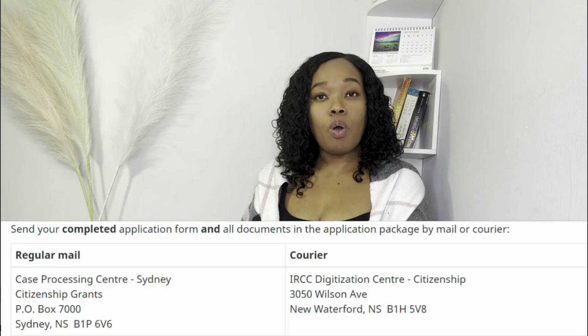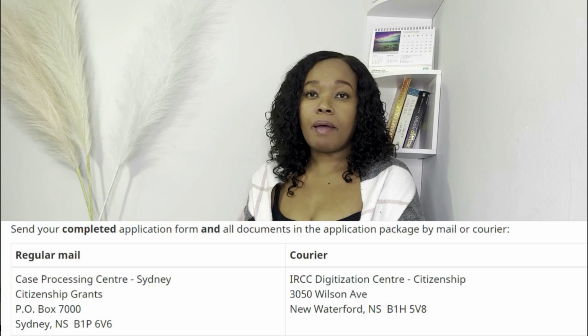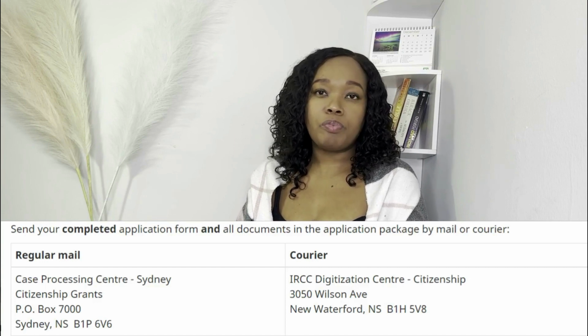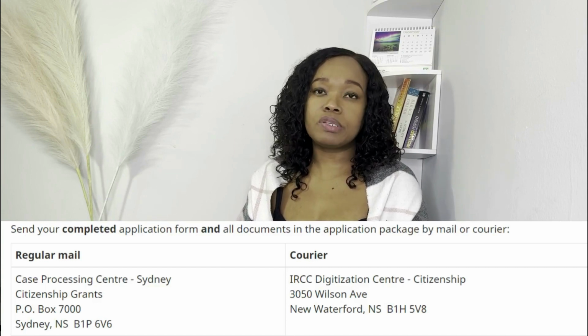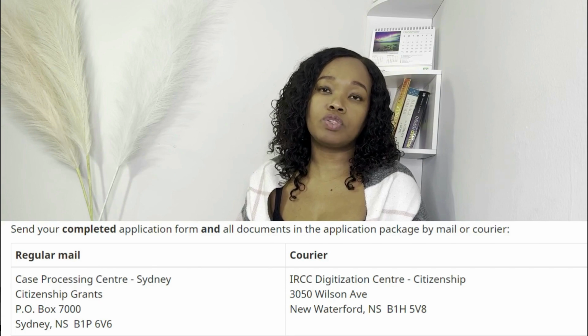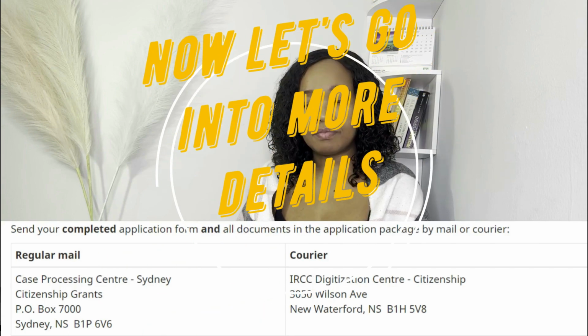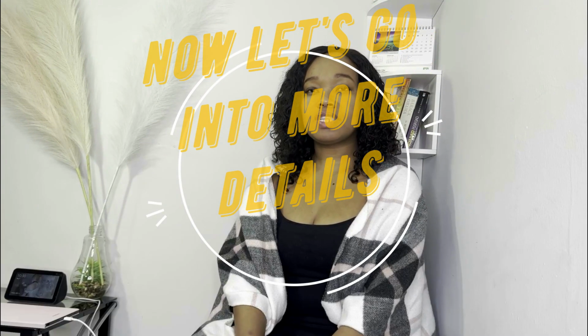But now we'll go into details about each step in the process. Most applicants can now apply online. You can either apply online or via mail, where you print off all your documents, attach your supporting documents, and mail it to one of these 2 addresses shown here. The first thing that you need to do is to check that you've been in Canada for more than 1,095 days. That works out to 3 years within the last 5 years.